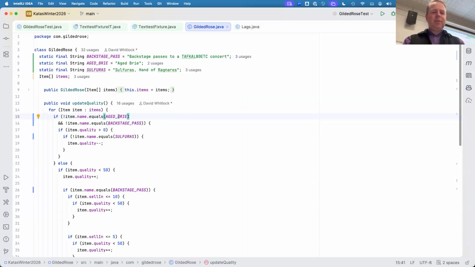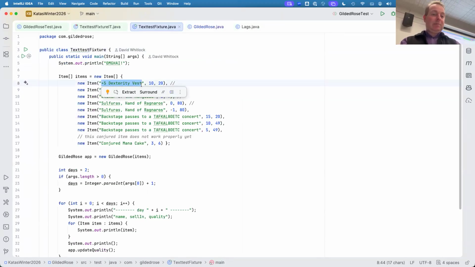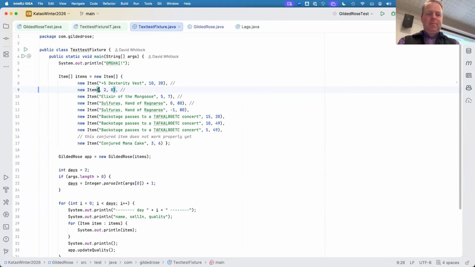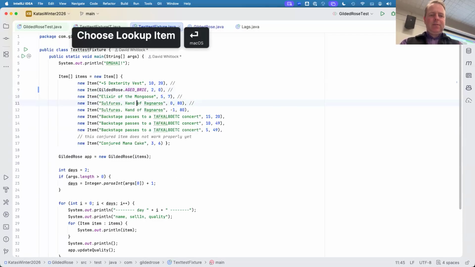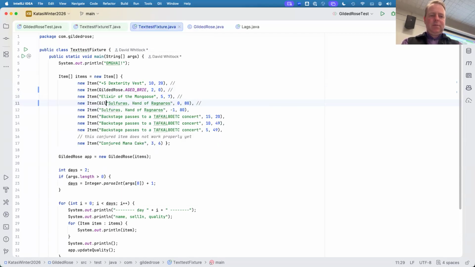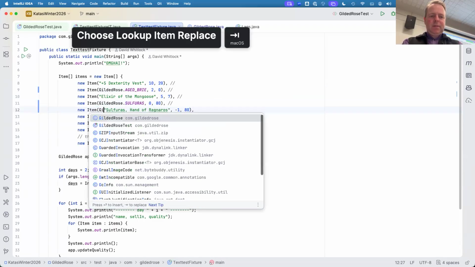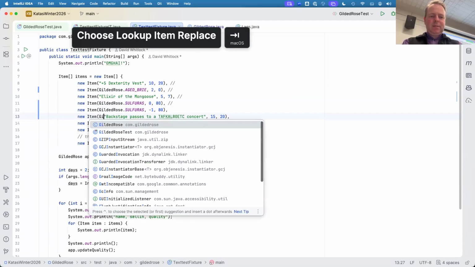And you know what? I'm pretty sure these show up in other places too, like this test text fixture. So, oh, interesting. Like this thing has a +5 dexterity vest. But let's replace this with aged brie. And so you can reference that constant by saying Gilded Rose dot aged brie. And here's sulfurous again. So Gilded Rose, sulfurous. Here's sulfurous again. Gilded Rose dot sulfurous, and all three of these are backstage passes.